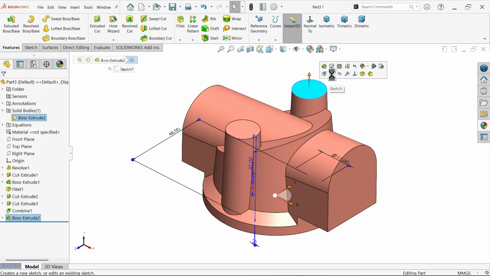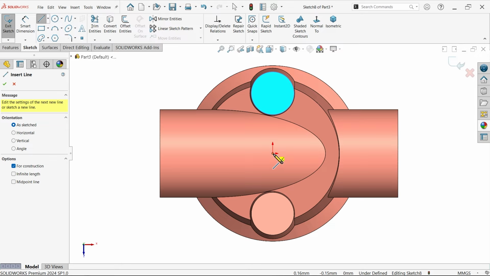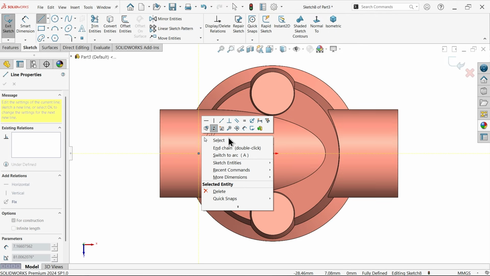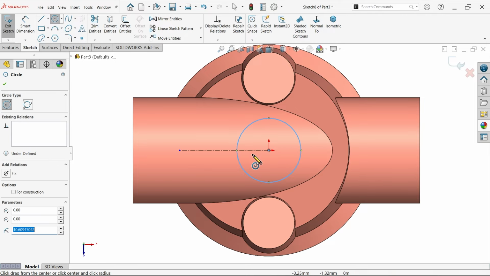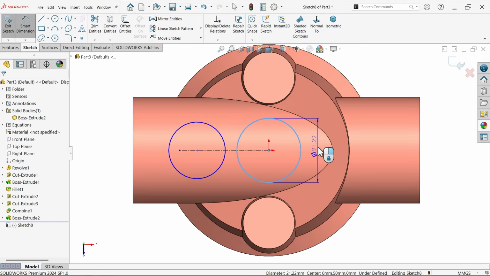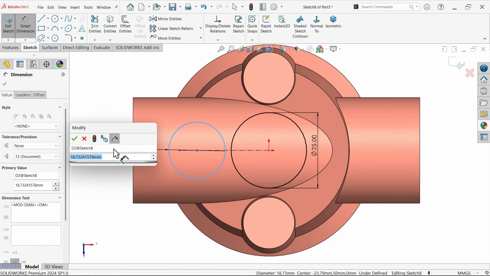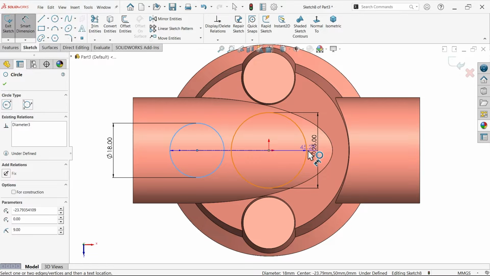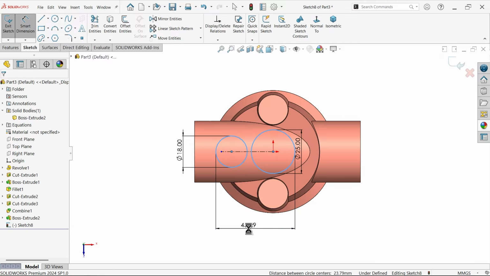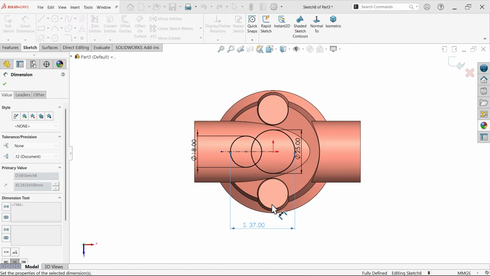Top face, sketch, draw center line. Let me draw some smart dimension. This dimension 25, 18. Hold shift key, select outside to outside. Equals to global variable D, 37 millimeter.